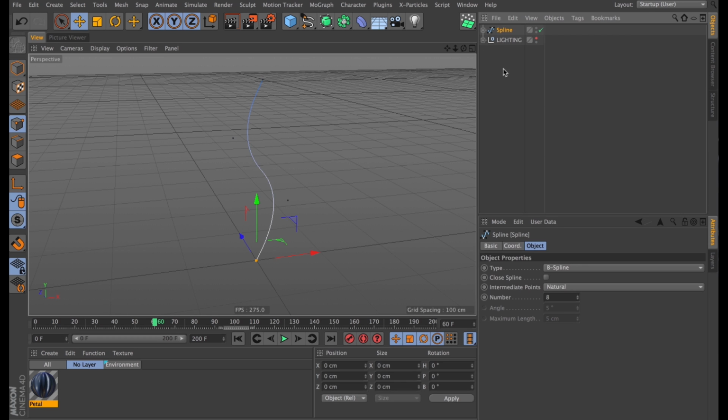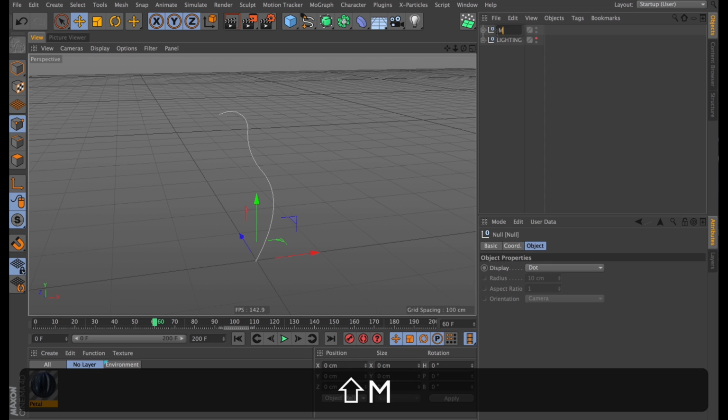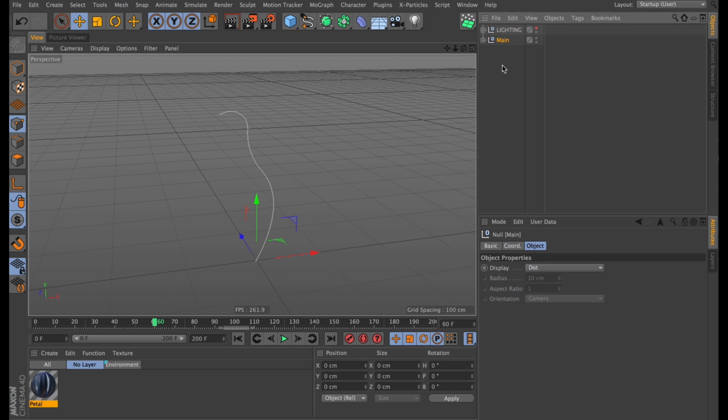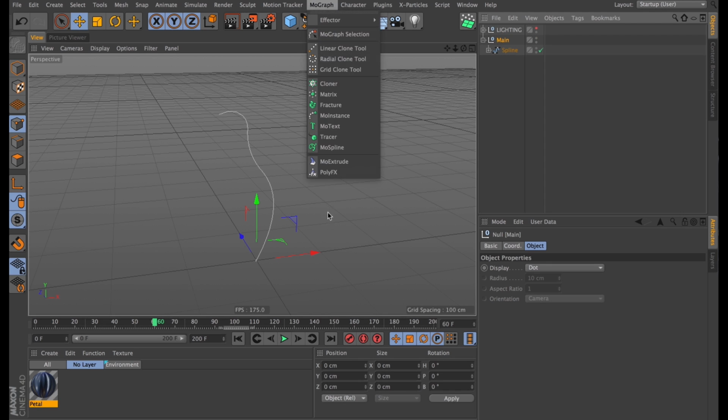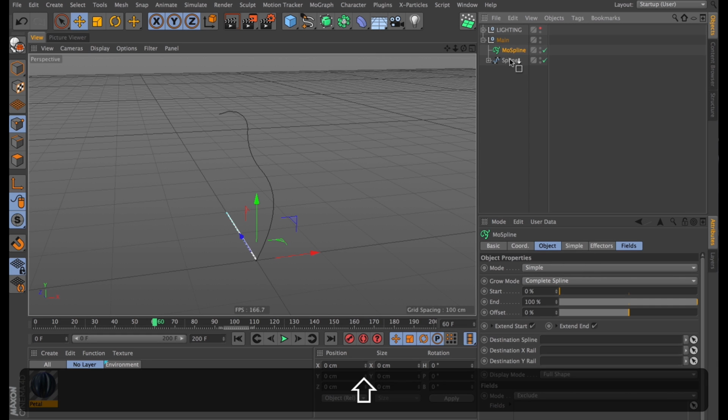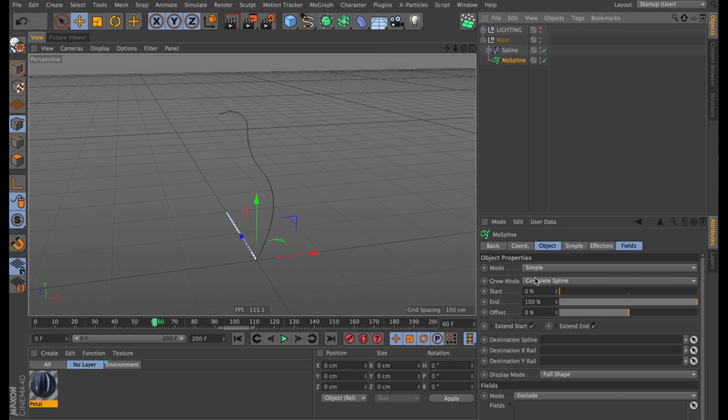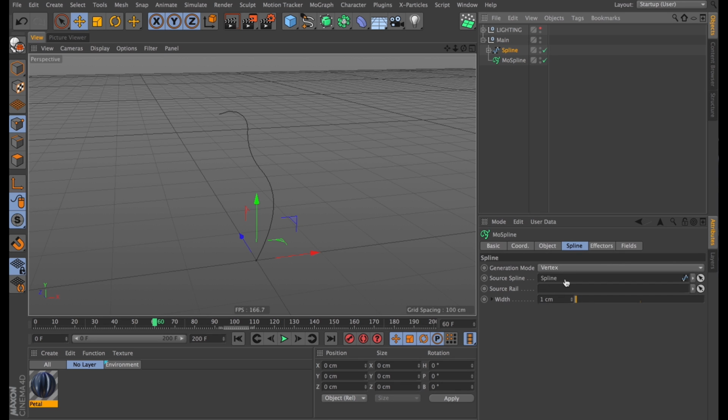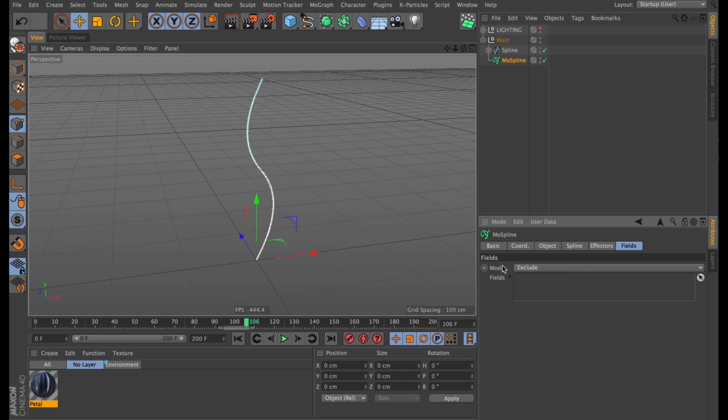Right, so I want to group this and call that group main, because this is our main spline. And then I'll also create a MoSpline and change the mode from simple to spline. And in spline, I'm going to drag in our freshly created main spline. So now we have a MoSpline doing that same thing, to which we can add loads of effectors. But I'll immediately go into fields and change it from exclude to include. So if we create any forces in our scene, it doesn't mess up our MoSpline.